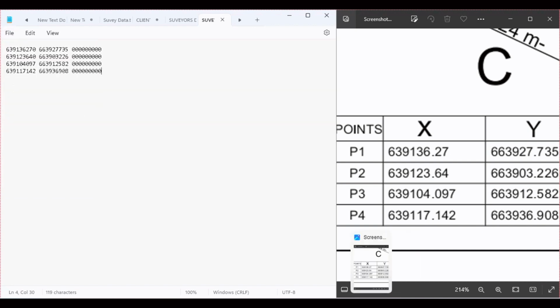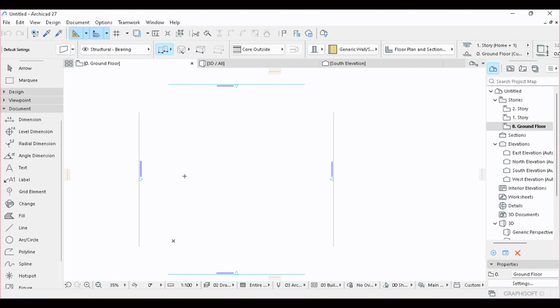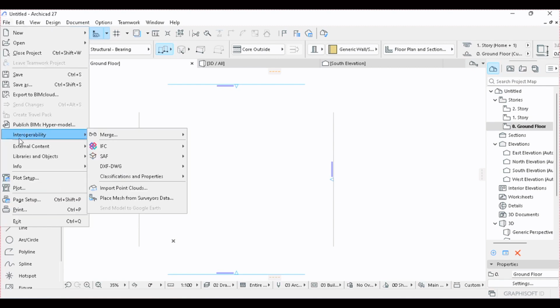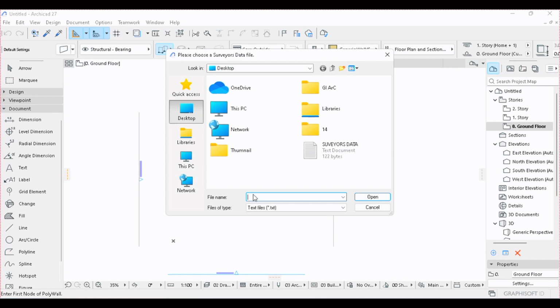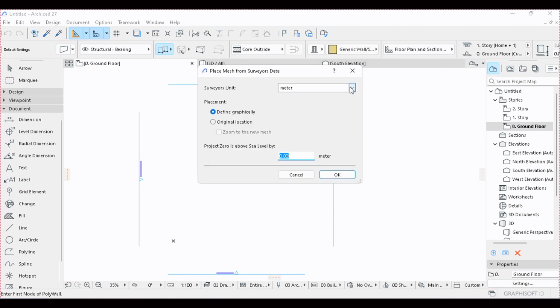Now we navigate back to our ArchiCAD, and on ArchiCAD, let's import our surveyor data. Navigate to File, navigate to Interoperability, and place Mesh from surveyor's data. So we click here and we place the mesh. Remember, we saved it on desktop as surveyor's data, so we just click on the file, press open. So they were arranged in millimeters, so it can come in ArchiCAD as in meters.